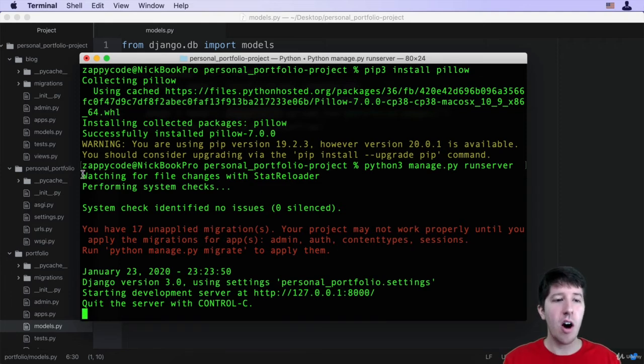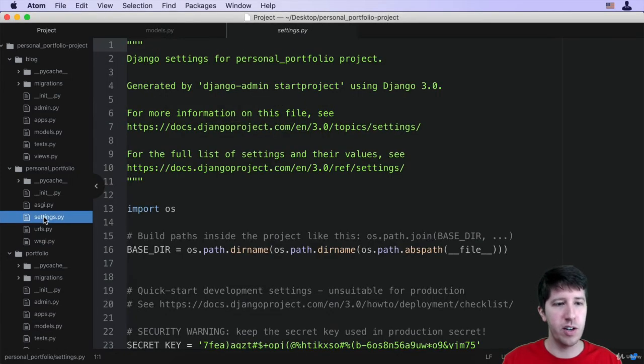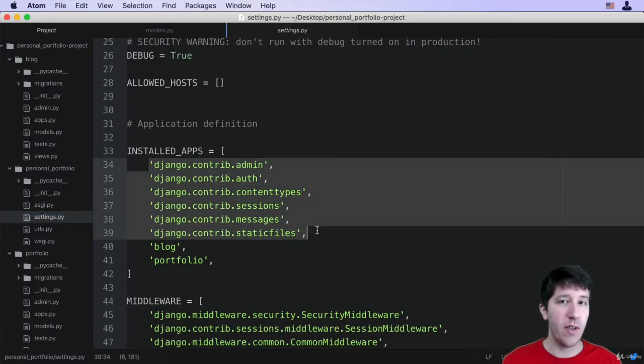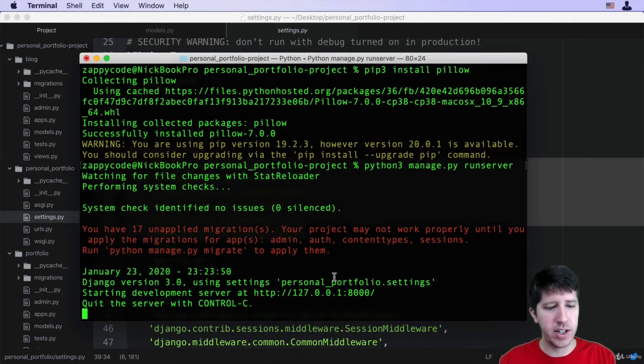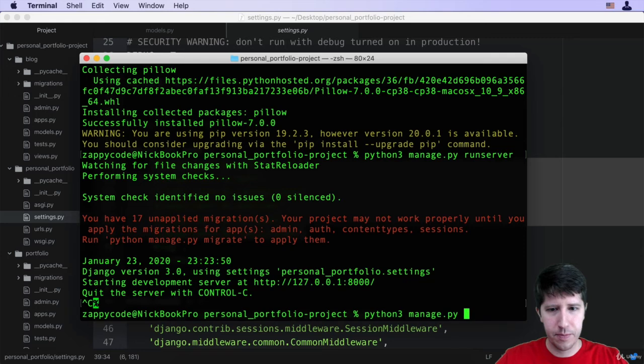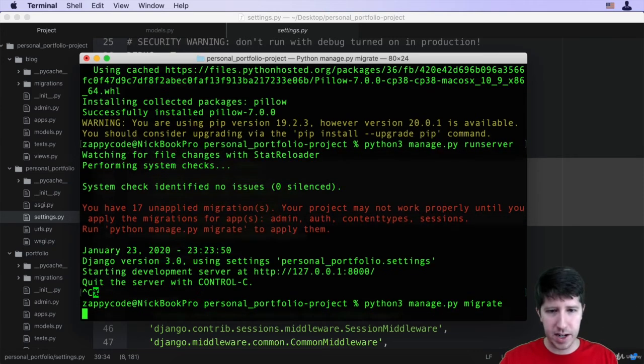Well, that's because we already have lots of apps in our project. If we go to our settings, look at all these installed apps. These things, which are provided by Django, have their own migrations that come with them. So the way to apply these migrations is you do a Control-C, then we do python3 manage.py migrate, just simply migrate.